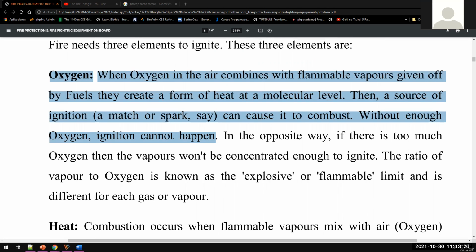Oxygen. When oxygen in the air combines with flammable vapors given off by fuels, they create a form of heat at molecular level. Then as sources of ignition, a match or spark, say, can cause it to combust. Without enough oxygen ignition cannot happen.